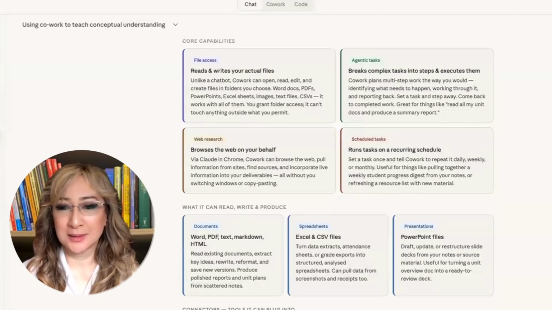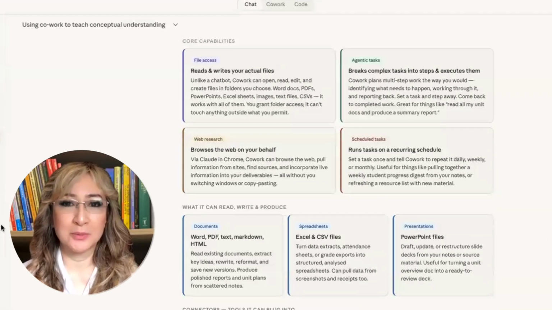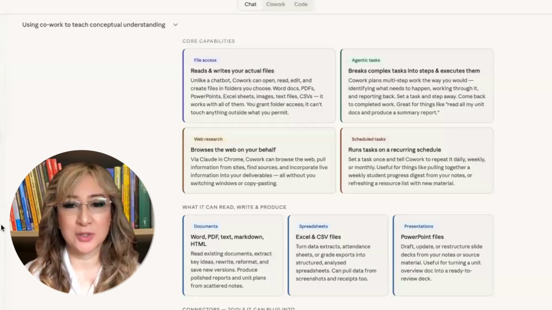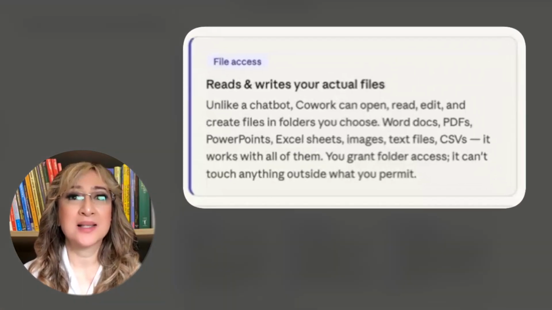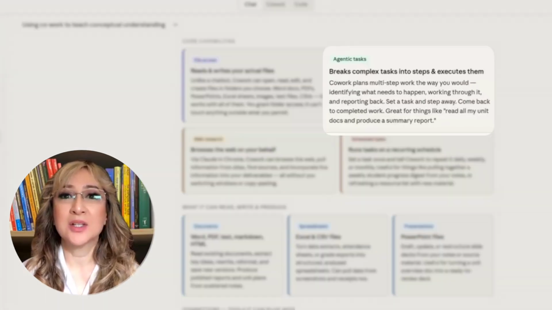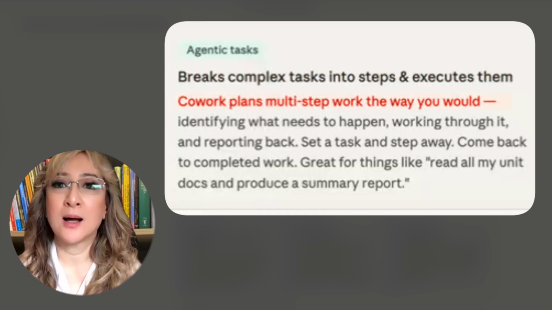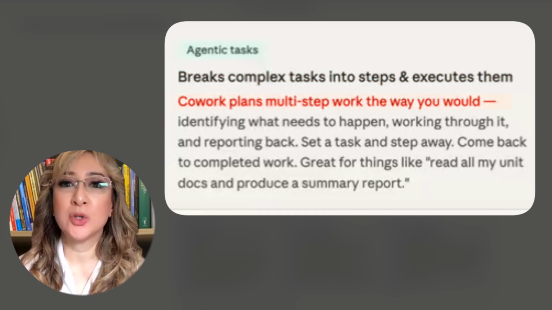All right, so let's have a look at the core capabilities. I like this little infographic here. It's not really an infographic, but at least it's broken it down a little bit more visually, so it's not just out straight with text. So file access, it reads and writes your actual files. Okay, so unlike a chatbot, Cowork can open, read, and edit and create files. And then it's got agentic tasks, breaks down complex tasks into steps and executes them. So Cowork plans multi-step work the way you would, identifying what needs to happen, working through it, and reporting back.